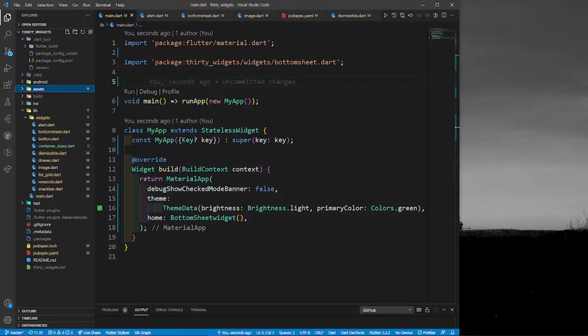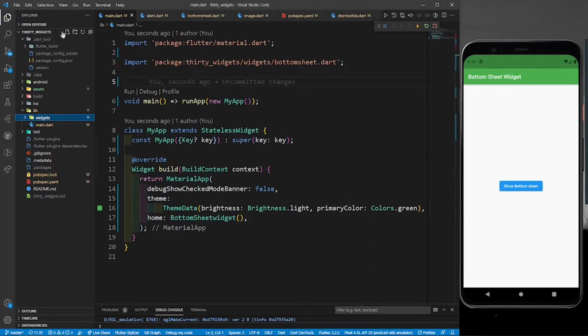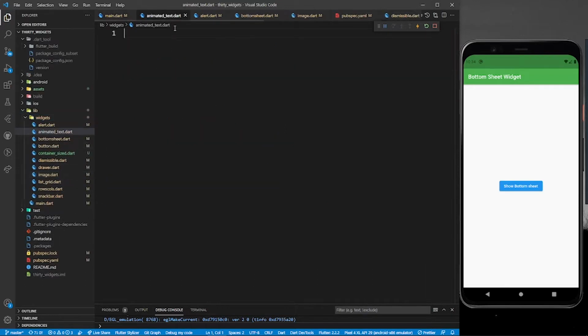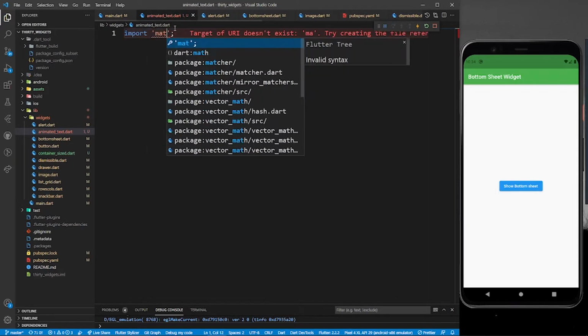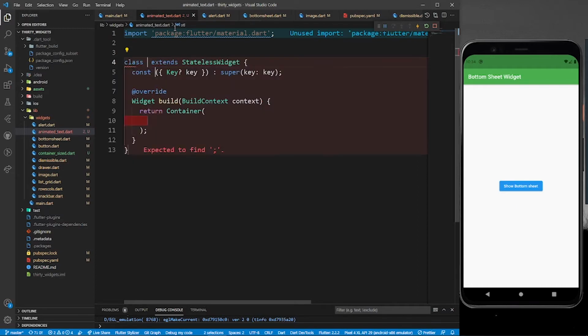So now let's go to my VS Code and start coding. First of all, let's create a new file in the widgets, and I'm going to call it animated text dot dart. Let's create the basic scaffold. You can just fast forward this part because we have already created this a lot of times, so let me just do it fast.